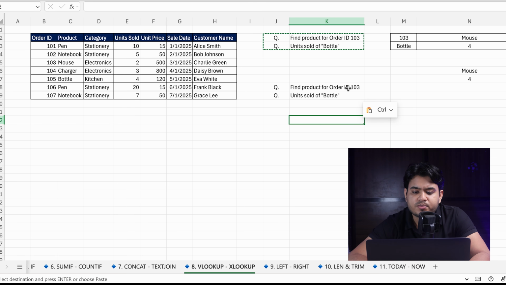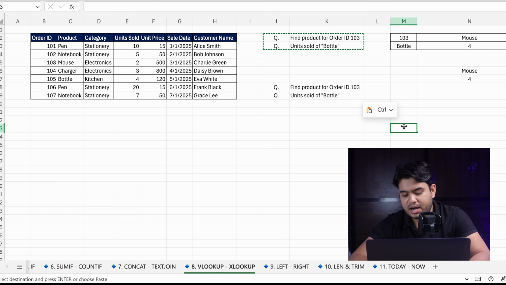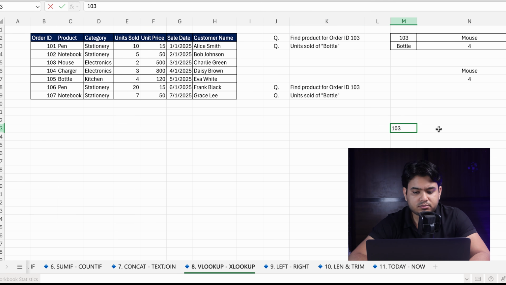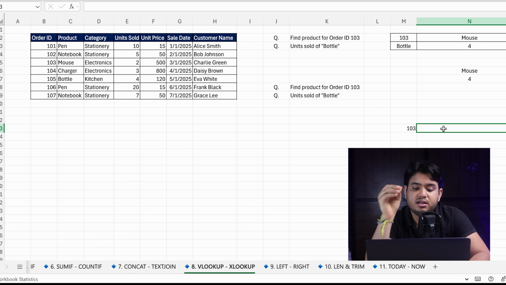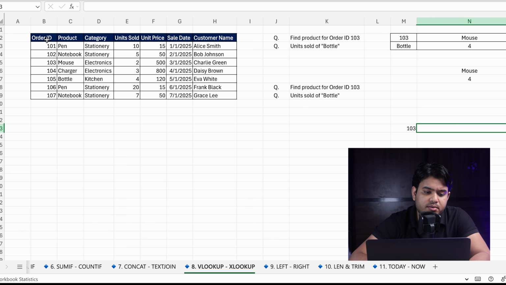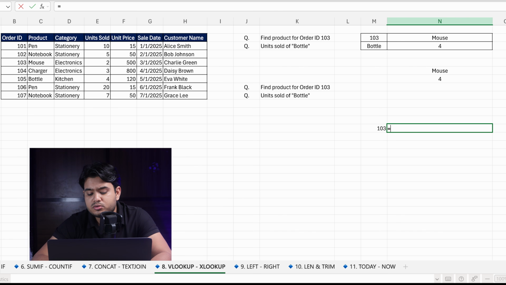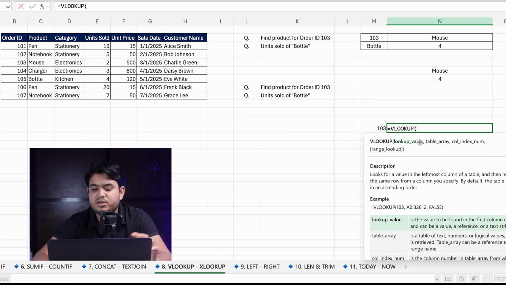The first question is find the product for order ID 103. So your order ID is 103, and you need to find the product for it. How will you find it? For example, this table is so long, you can't do it by eye. So you will use a formula here, a VLOOKUP. VLOOKUP is vertical lookup, and the second formula is XLOOKUP, which is horizontal lookup.